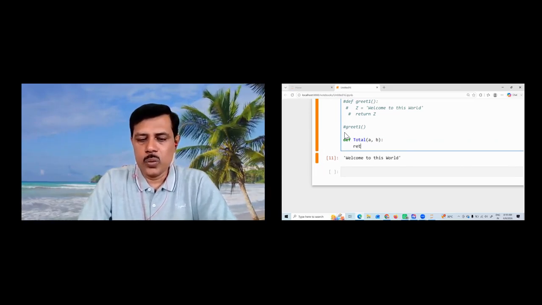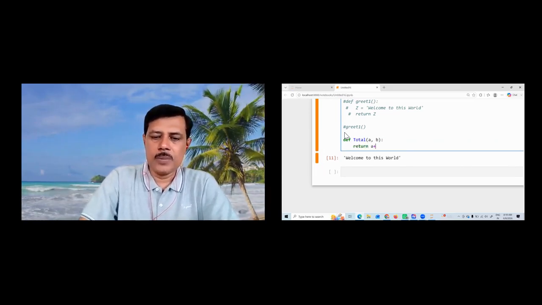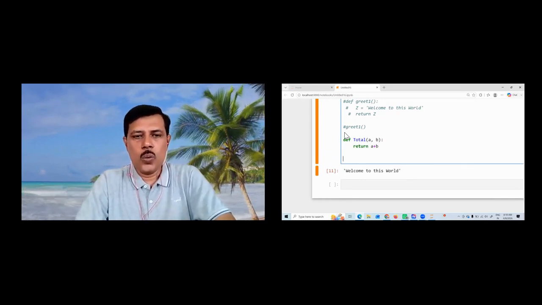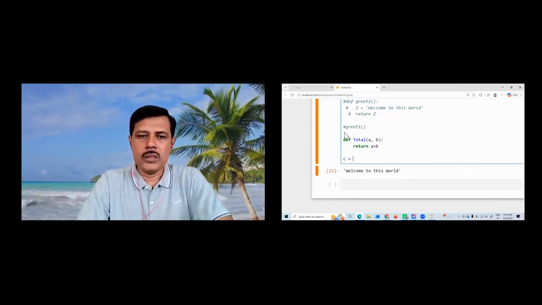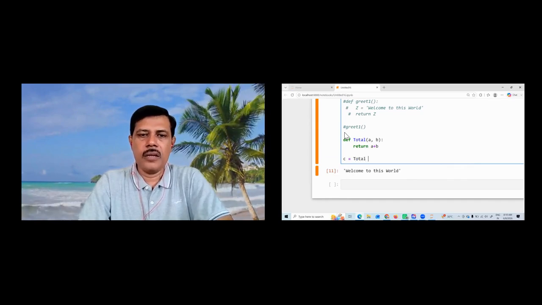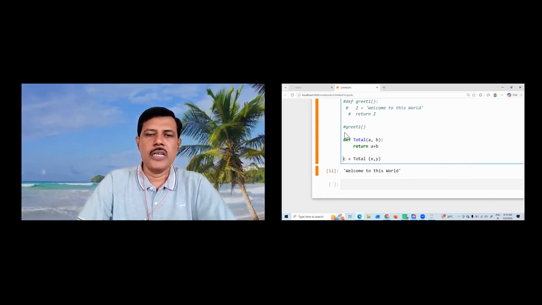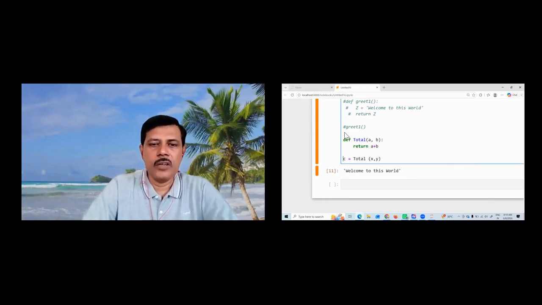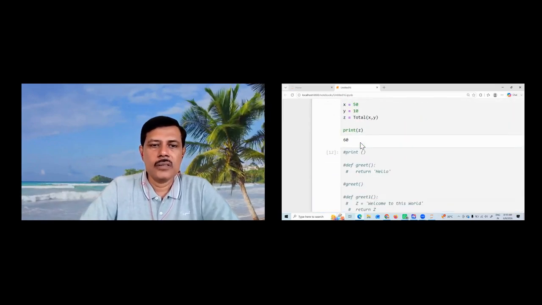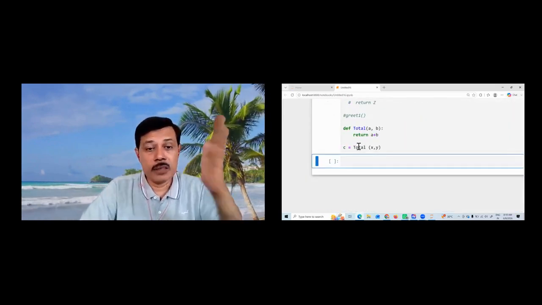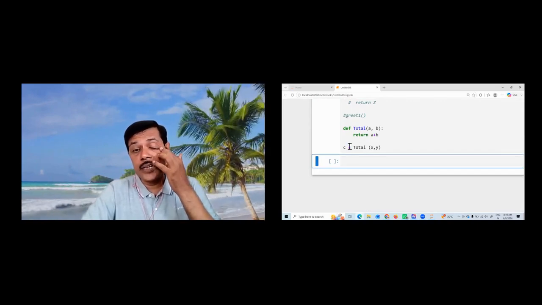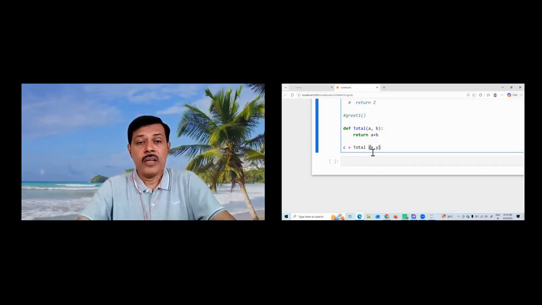What I need to do? If I directly say return a plus b, this is also a valid statement. Now I want to keep this sum in another variable called c. But if I run this program, x and y are not defined. Now look at this. This is done, but where are x and y? In the previous statement I have defined x and y. That is the reason it's not giving me any errors.